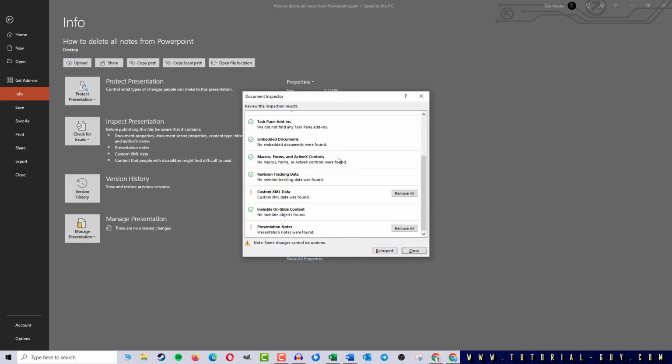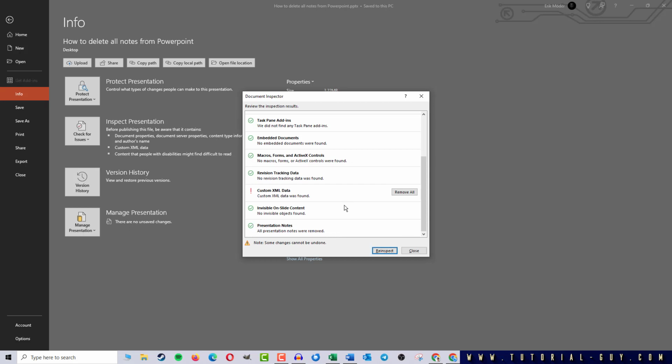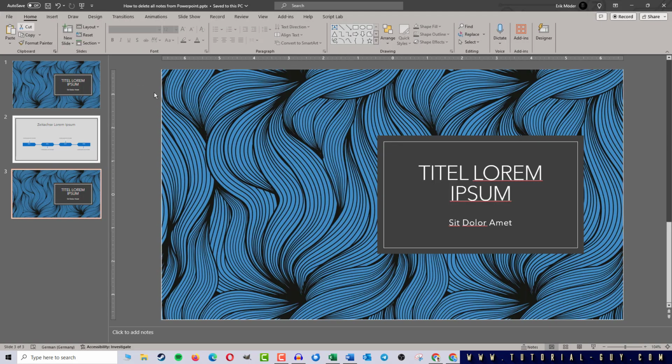PowerPoint now tells us that notes have been found in the presentation. And it also gives us the option to remove all the notes with one click. If we click on it, the notes are deleted. Let's look at this again in the presentation. There are no notes on any slide. And that's all you need to know.